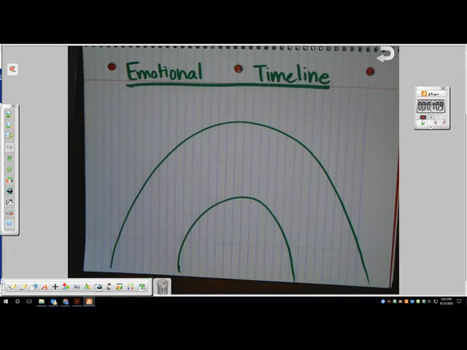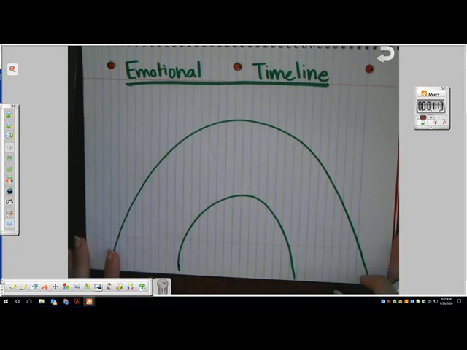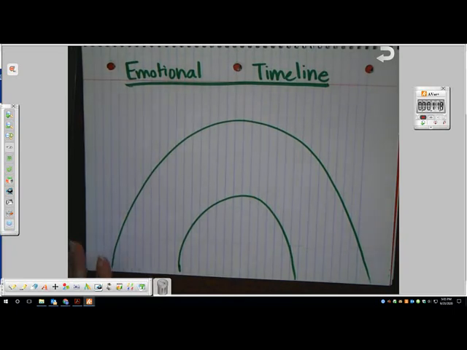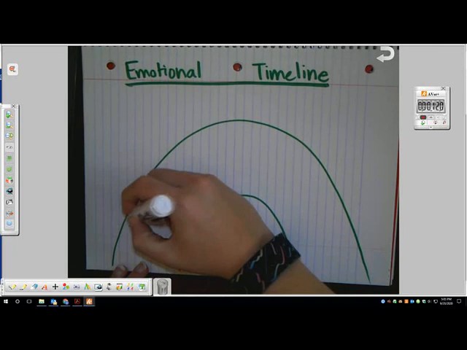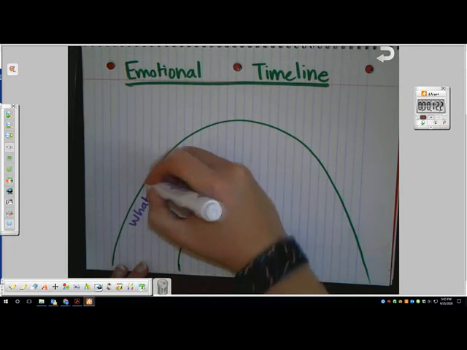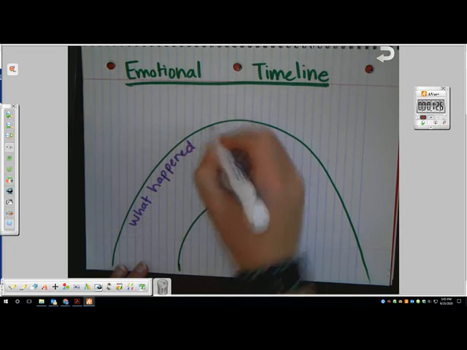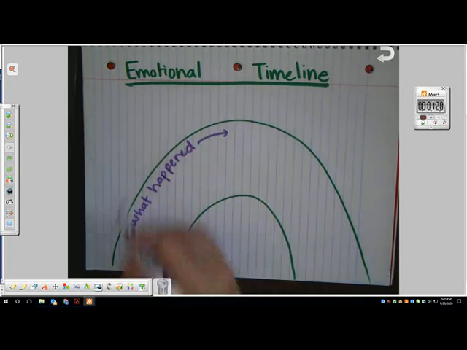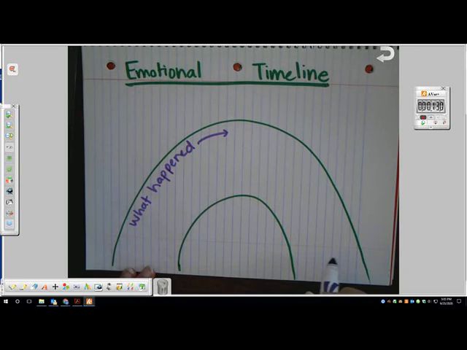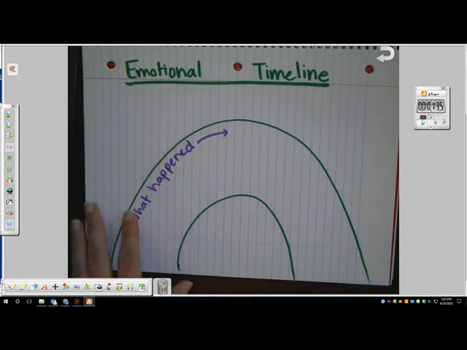So to create your emotional timeline, you're going to turn your paper sideways and you'll create two arches. The inner arch and the outer arch will be for different things. The outer arch is going to be a timeline of what happened during your memory from start to finish. You're going to move from the bottom all the way across to this bottom over here, so from left to right, like a timeline. That's going to be the things that physically happened.